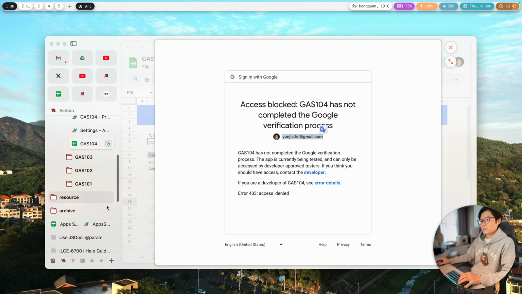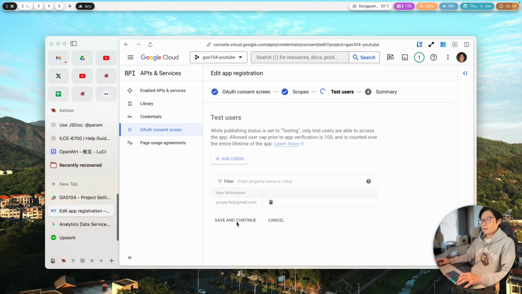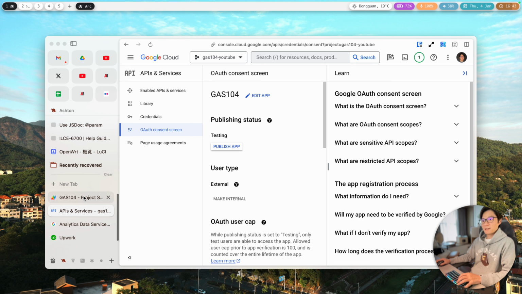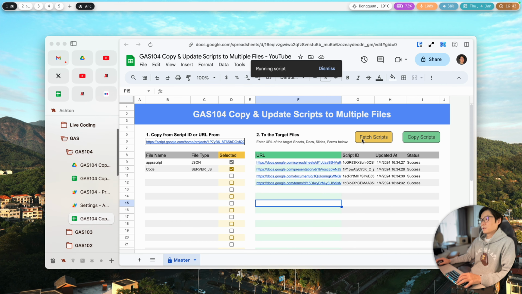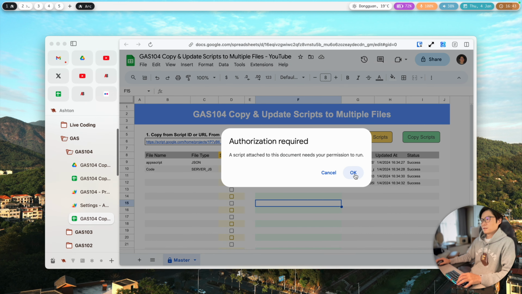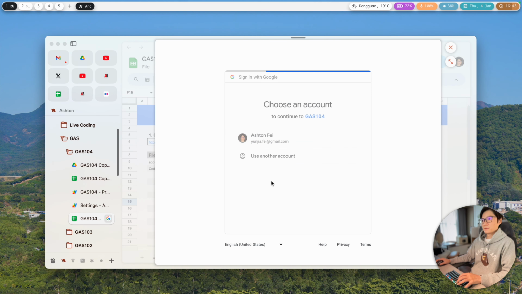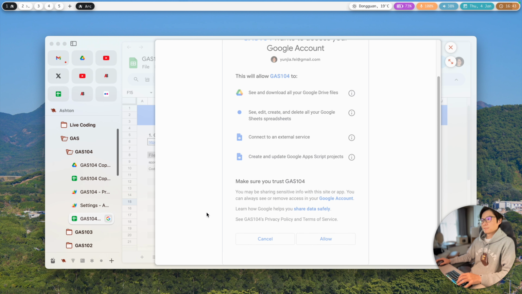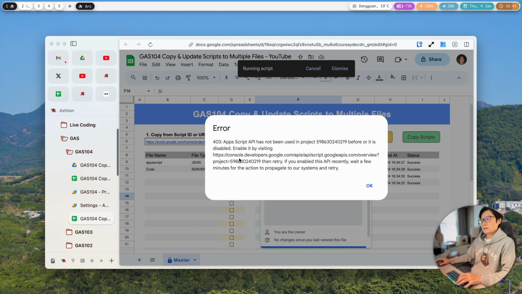Not sure if this is a wrong one or not saved yet. I think it's not yet saved. So let me try it again. Okay, so I can continue. But right now we can use this script, but I think we're still going to get an error like this.